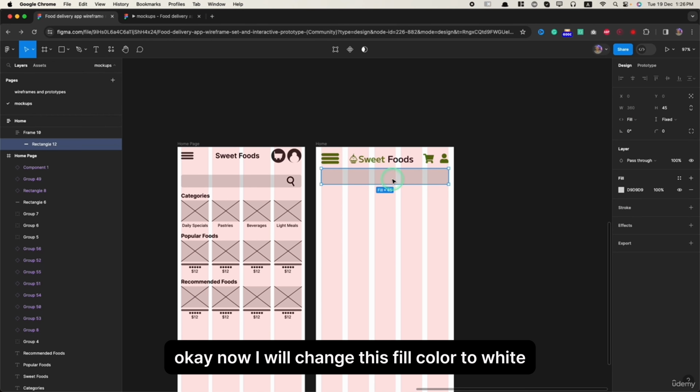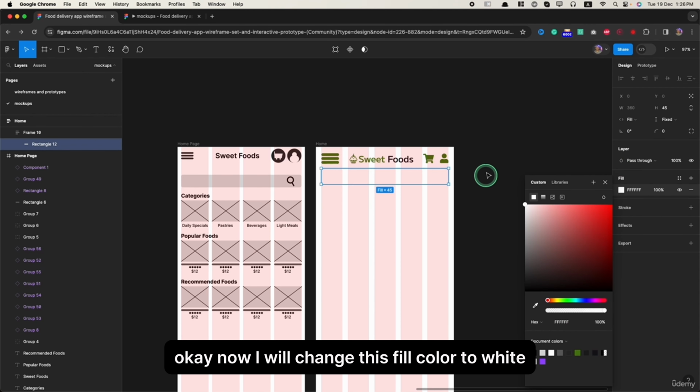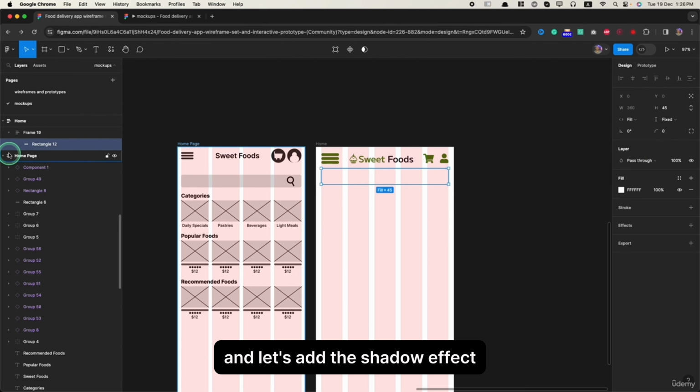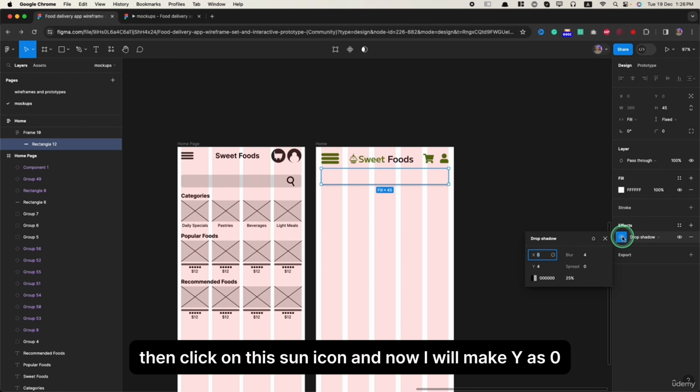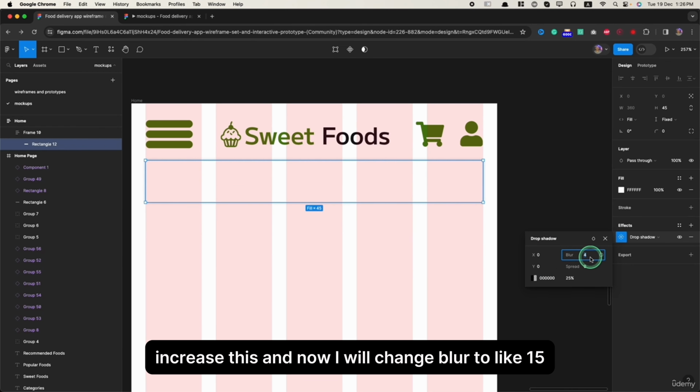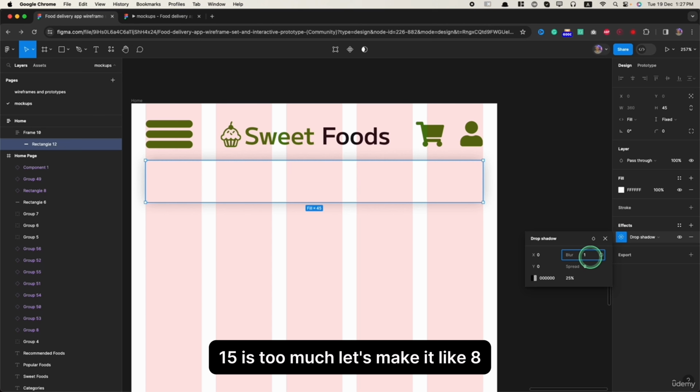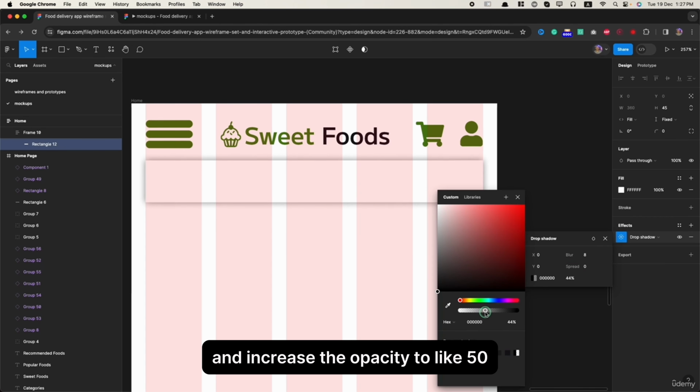Okay, now I will change this fill color to white, and let's add the shadow effect. To add the shadow effects, just click on the rectangle, and in the effect, click here, click the plus icon, then click on this sun icon, and now I will make Y as 0. Let's increase this, and now I will change blur to like 15. 15 is too much. Let's make it like 8 and increase the opacity to like 50.